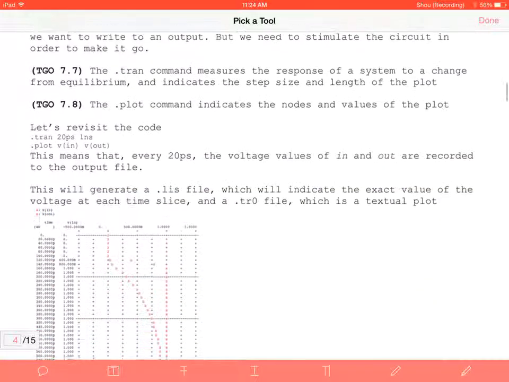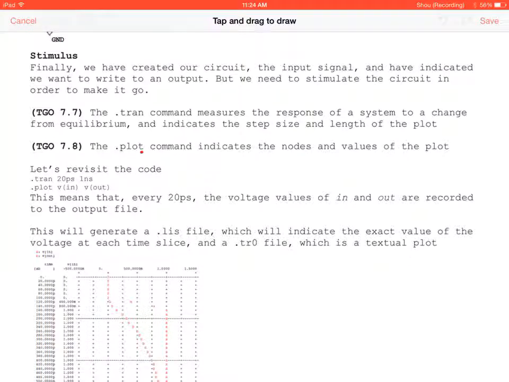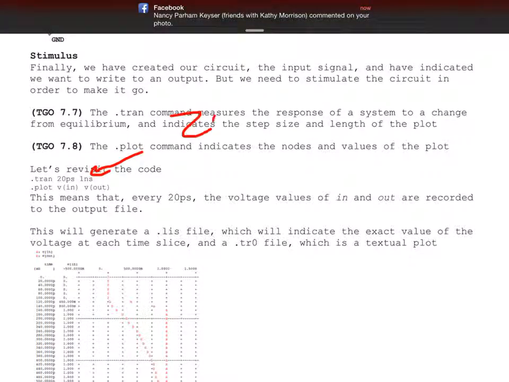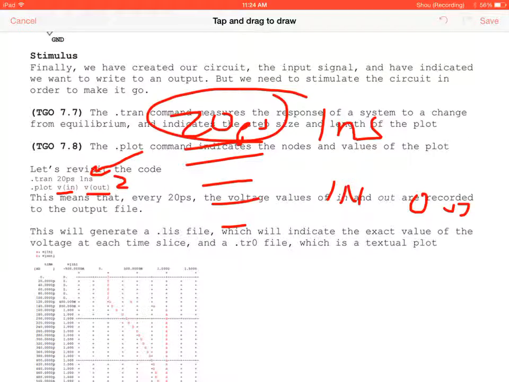So the .tran command we defined formally, it measures the response of a system to a change from equilibrium and indicates the step size and length of the plot. So the step size here, in that line of code, is 20 picoseconds in 1 nanosecond. That means it's going to measure the value of the voltage. Here it's plotting V in and V out, so it's going to measure the input voltage and the output voltage every 20 picoseconds for 1 nanosecond.